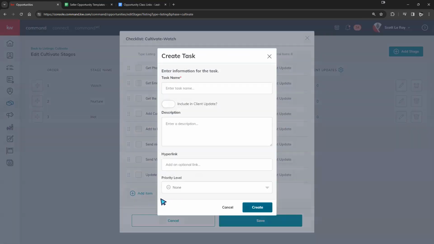At this point, we can just click add item down below. We can enter in a task name, include in client update. I think I'm fine for this right now. Enter a description about your task. So for the task name right here, if I need to gather specific information on a neighborhood or contact information, social media information, things like that, you have the ability to do so right here.